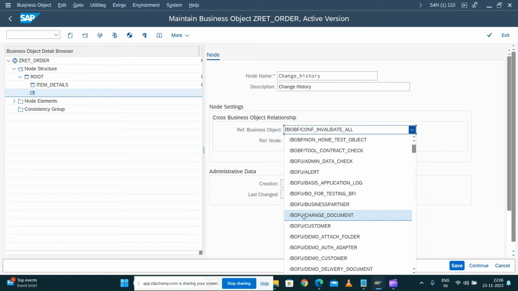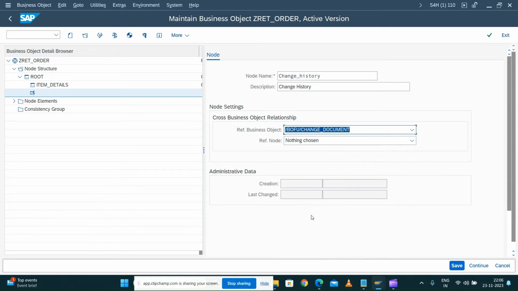Alert change document. You can see there is a lot of standard business objects provided by SAP, so we can just use this for a change history. Change history, as you know, CDPOS and CDHDR are standard tables which store our change information whenever we make changes. So we use that as one of the representation nodes to get the change history information.